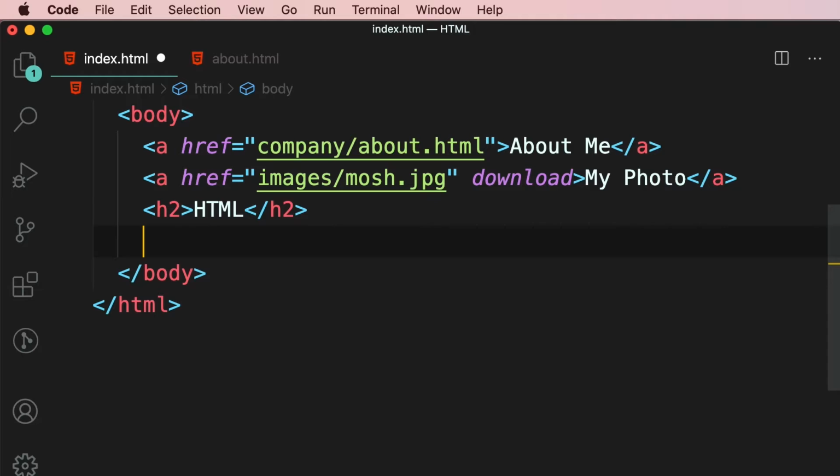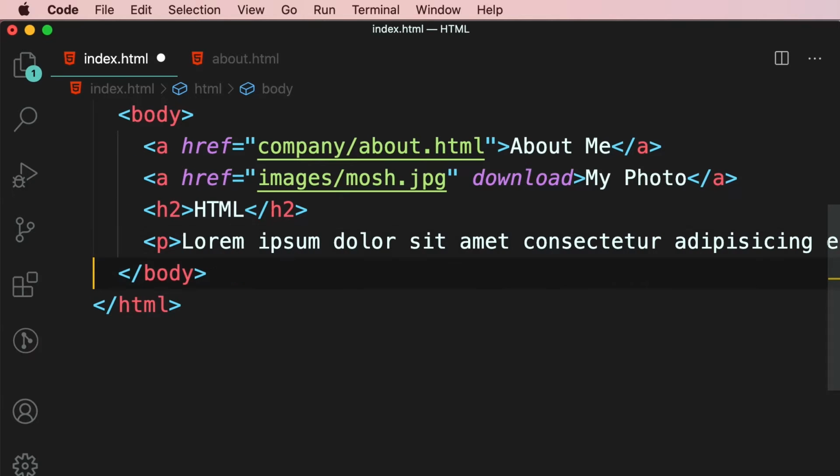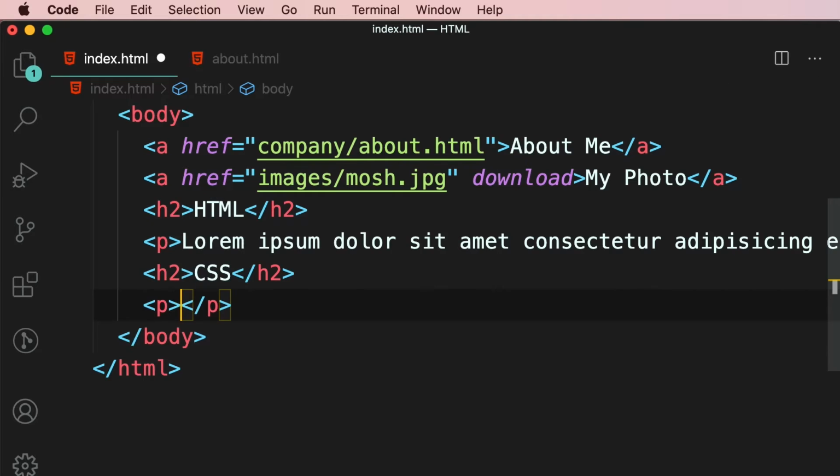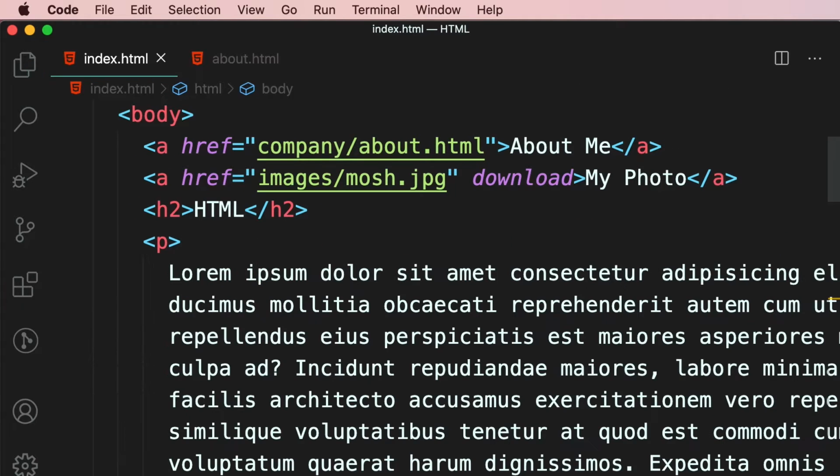And below that, we're going to add some dummy text with 200 words. So paragraph, lorem, 200. Good. Now, right after that, we're going to add another H2 for the CSS section with some more text. Okay. Let's save the changes.